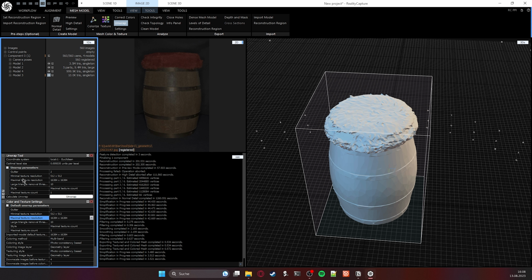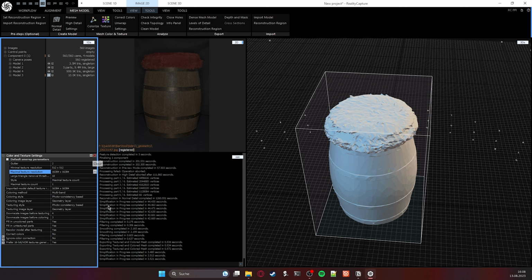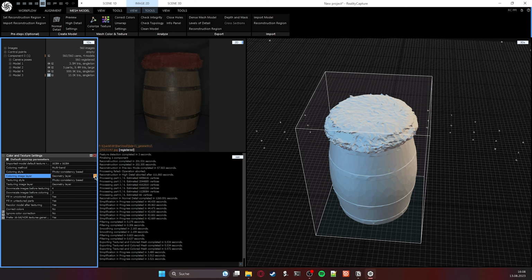If you click on the unwrap button in the top bar next to texture, you also have some more options for direct unwrapping in Reality Capture. But let's stay in our texturing settings. Most things here should be self-explanatory. If you use JPEG images for texturing, you have the option to change your texturing style to photo consistency based, which is slower than visibility based but can give you better results.